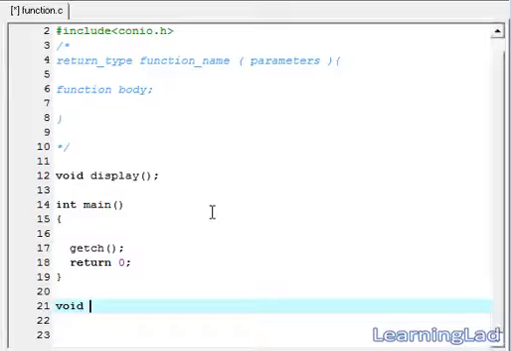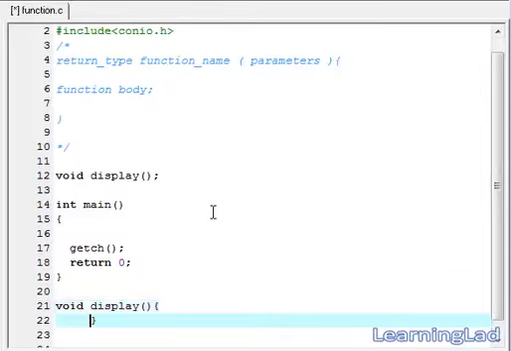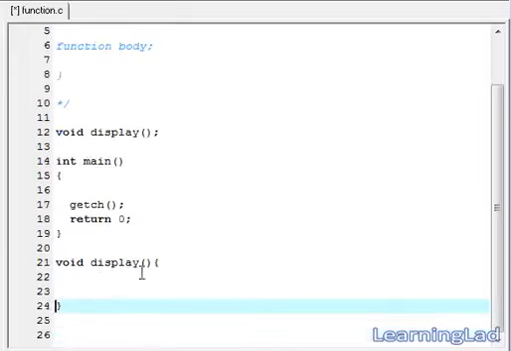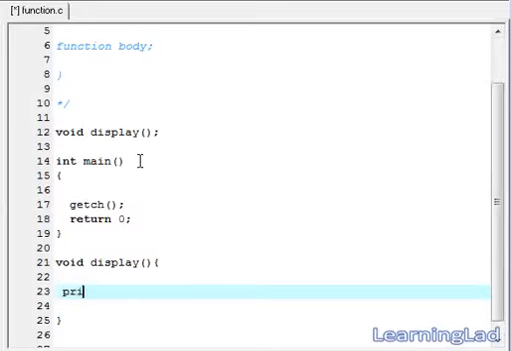It's gonna be void display, then we have to write this function body. Here we just want to print something to the screen, so we're gonna use the printf function. Okay, we're gonna write "this is printed by a function", add a new line and save it.